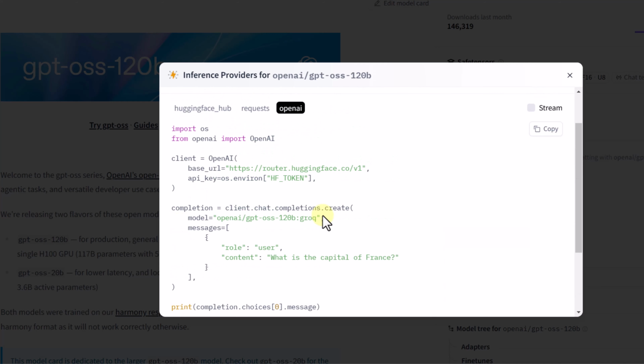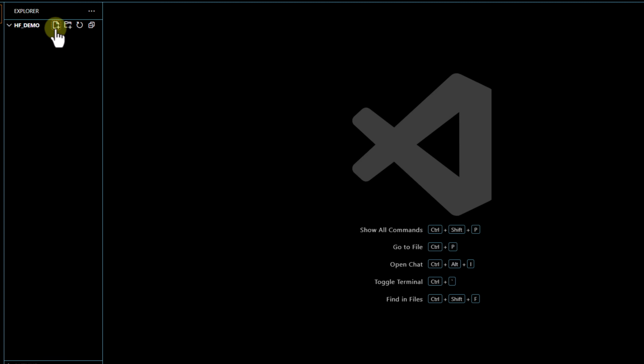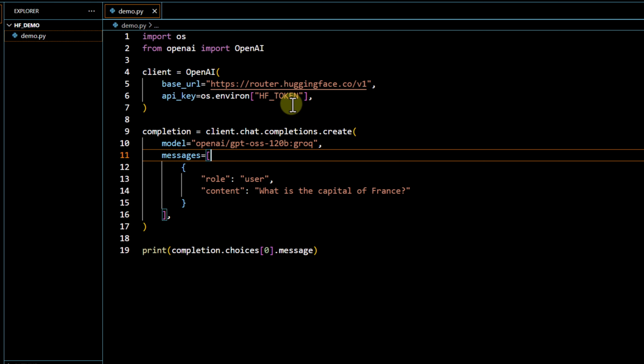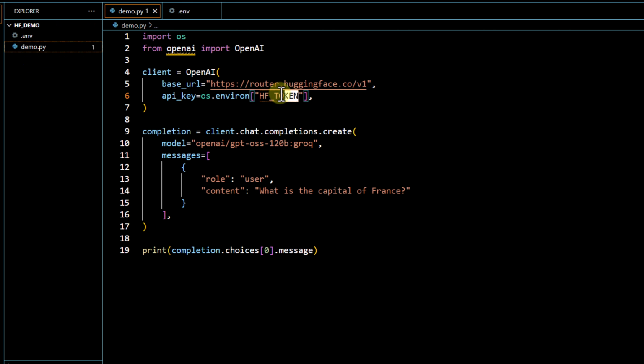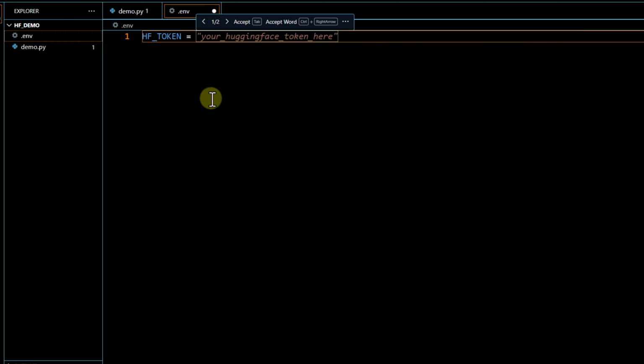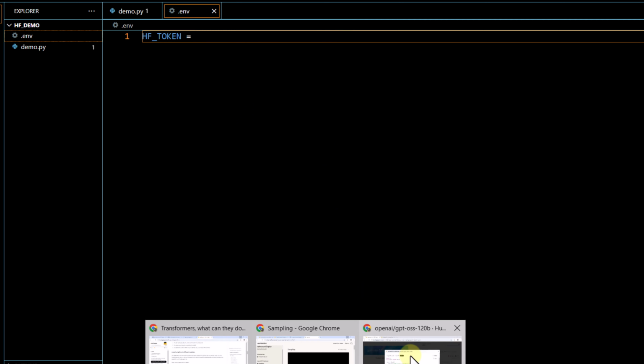Considering all this, we are just going to copy this code and go to our Visual Studio. Here I can create one file, demo.py, and paste this code. Because we have to use an environment variable here, I am going to create one more file, which is going to be .env, and under this we have to pass the HF_TOKEN. So I will go over here and paste this token. To use it, I have to pass the Hugging Face token value, and you can get it from your Hugging Face account.